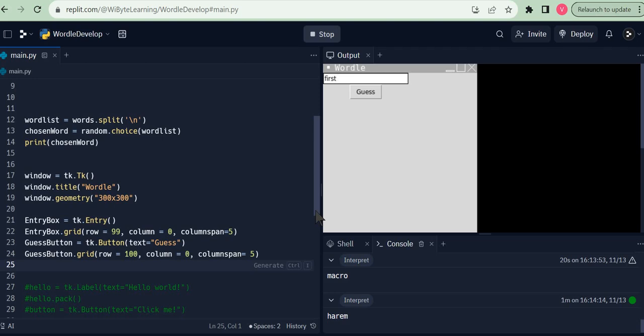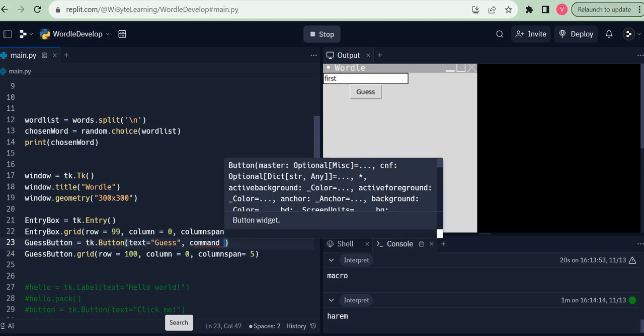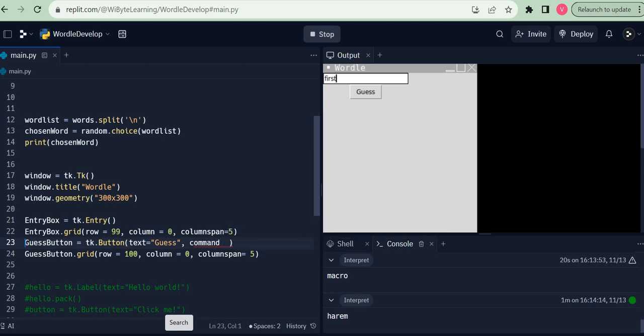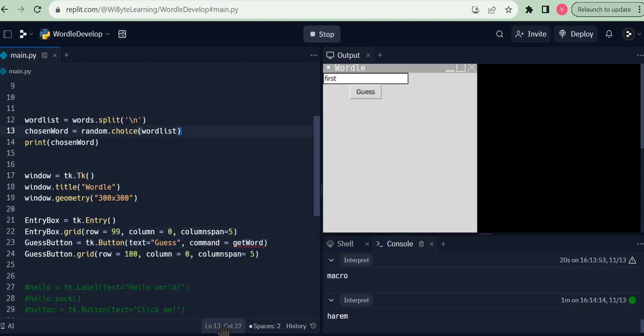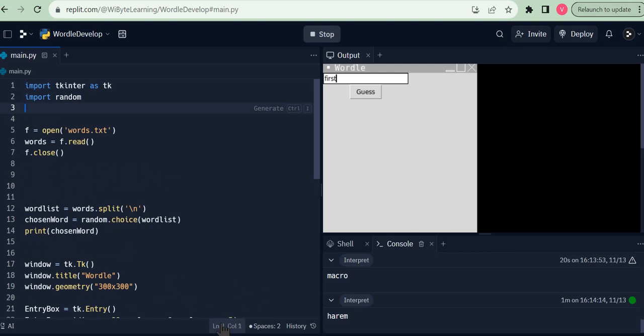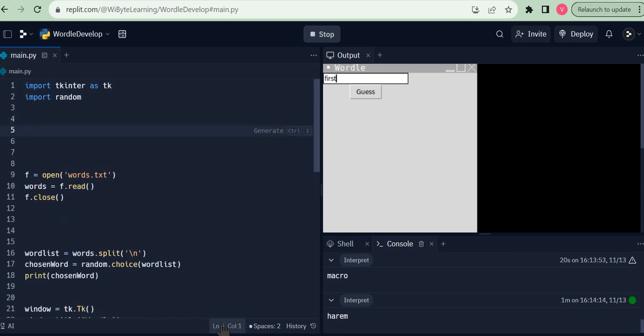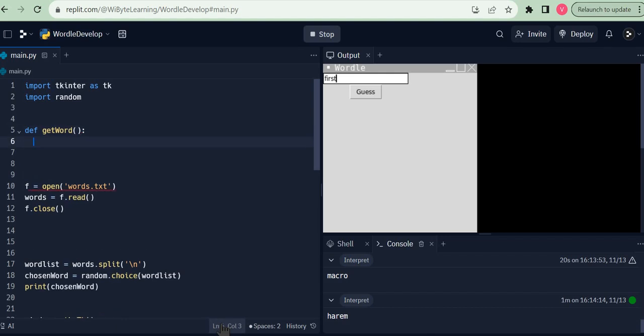Remember, for the button, I must tell a command. So I'm going to just tell my Tk button here, command is equal to get word, without any brackets. But right now it's giving an error because I need to go and define get word. So I say def get word. Now I must define this function here. For now, I'll just say, okay, let me just pick out this word.